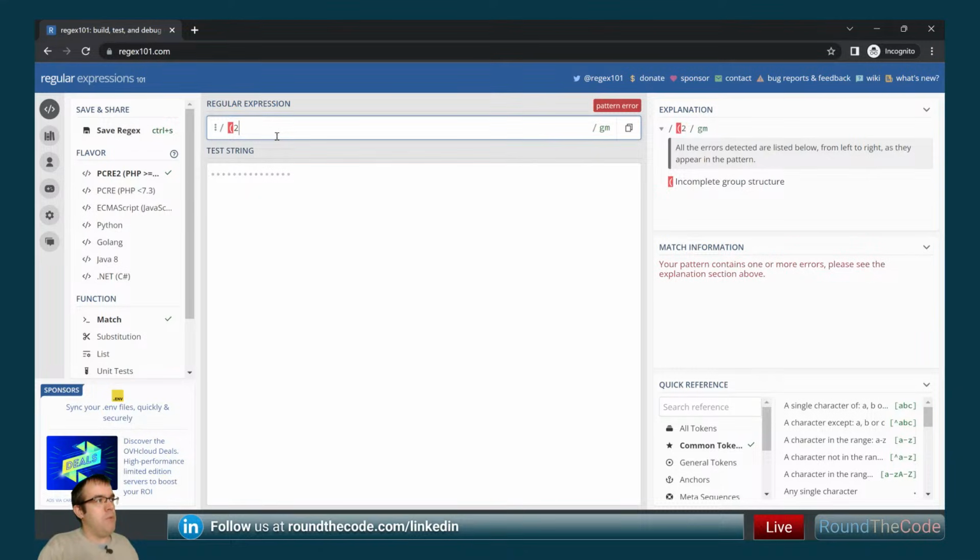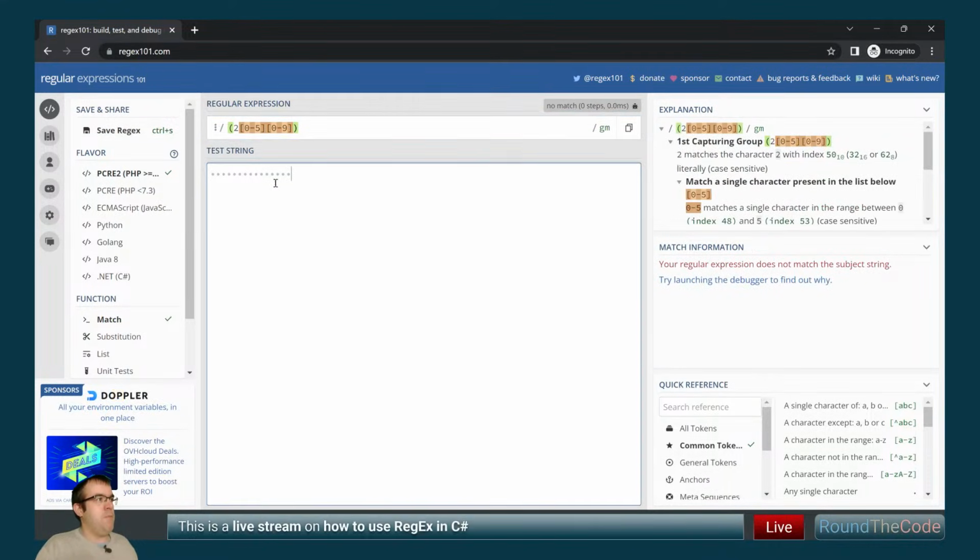So it will start with 2, and then it will be 0 to 5. Now this is not going to quite validate because it's going to go beyond 259. We'll come back to that, but at the moment, that's going to bring anything from 200 to 259. So it validates 200, 255, but also 259 as well.